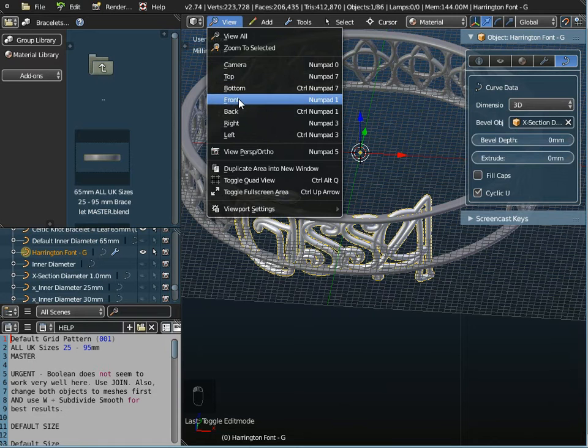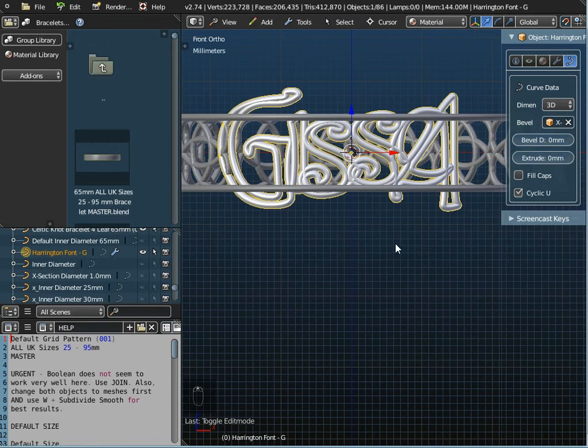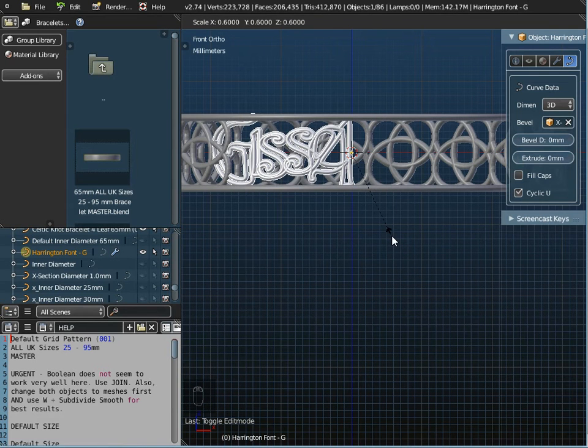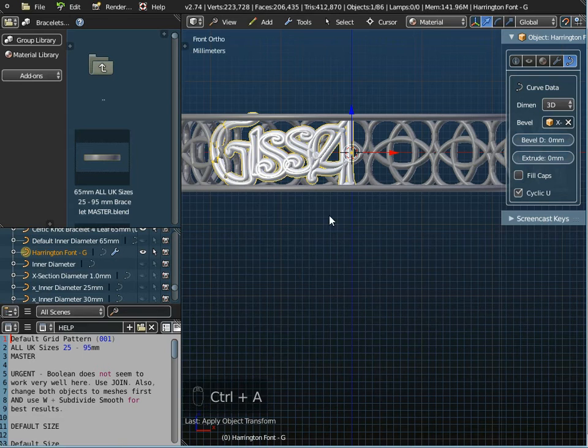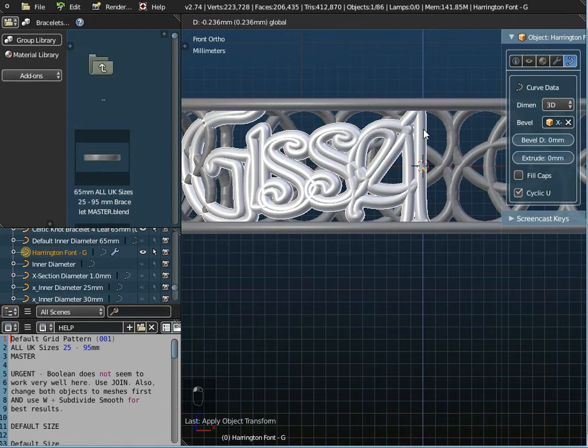What else do we want to do? Well, if we view this from the front now, you can see that the name Giselle is a little bit too big. So we can adjust that by using scaling. If I press S on the keyboard and move the mouse, I can scale my Giselle down until it's just fitting in. Now whenever you scale curves in Fluid Designer, always do Control A and apply the scale. And if I move in there, I could fine tune this. I probably need to switch off the snap and move it down slightly.